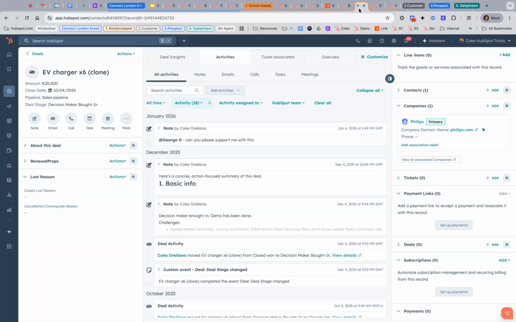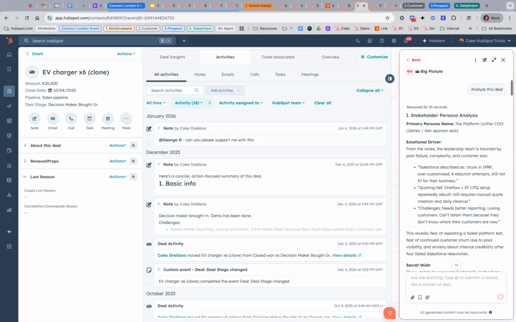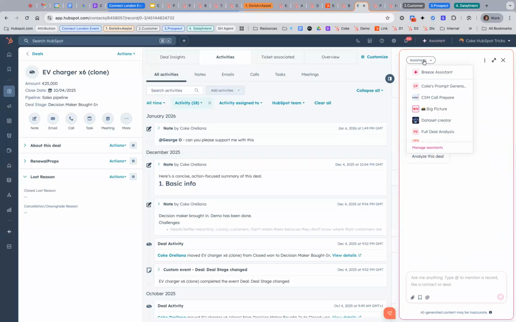So let's move first into a deal, just to show you the power of this. So I'm here on a deal. I click into the system. I already ran it, but I only gave the system the input of "analyze this deal." I already selected my big picture, and I'm going to show you.